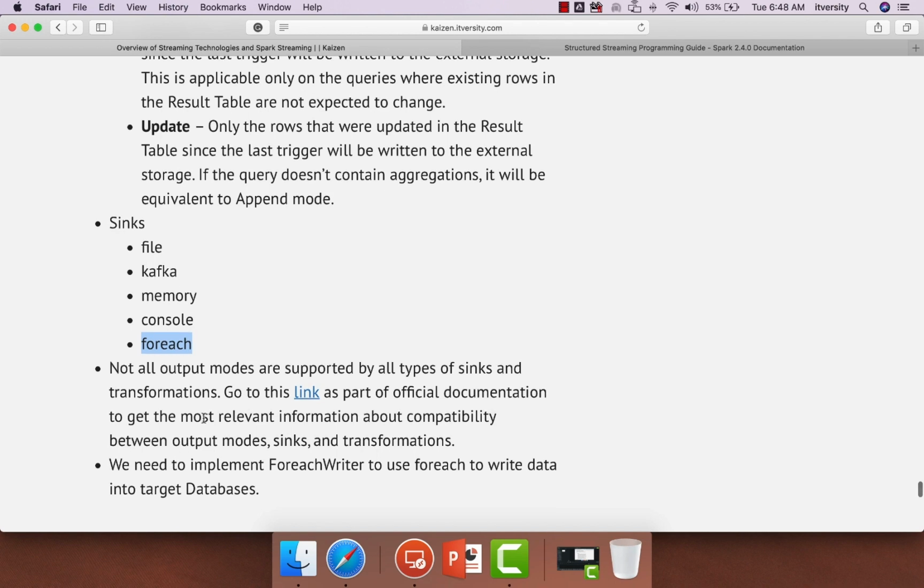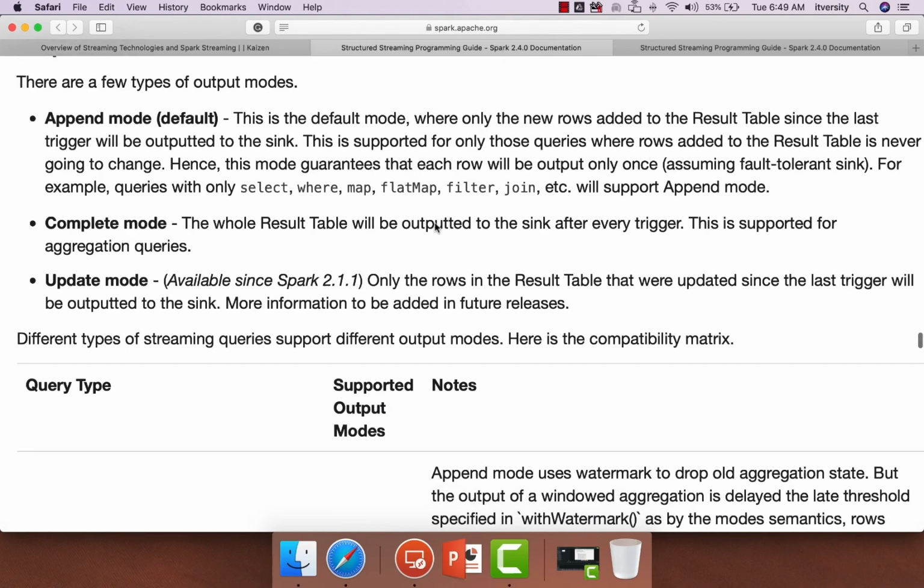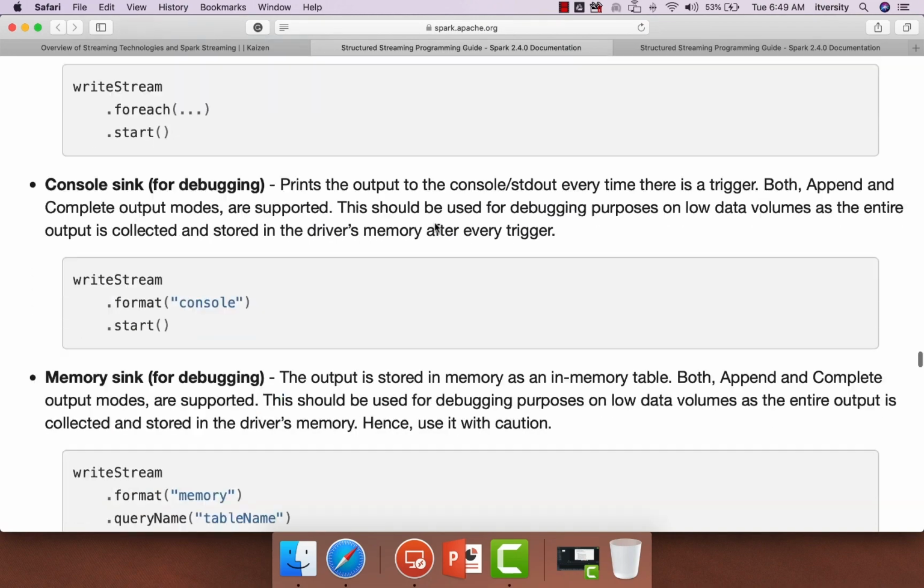However, when it comes to output modes and sinks, they have to be compatible with each other. Only if they are compatible with each other, we will be able to see the results as expected. Otherwise, you will start seeing the exceptions that you cannot use append mode in this case, you cannot use update mode in this case, or complete mode in this case, so on and so forth.